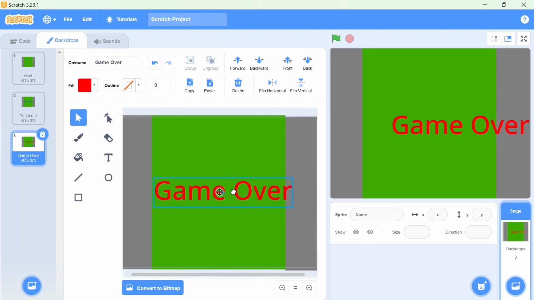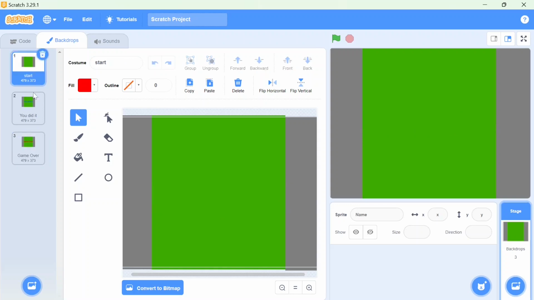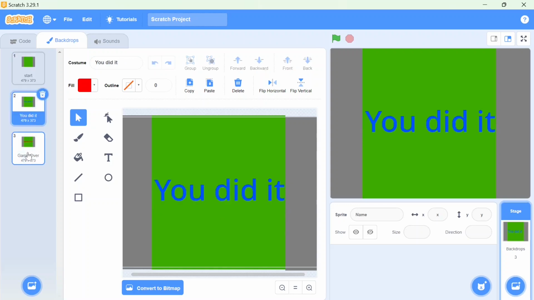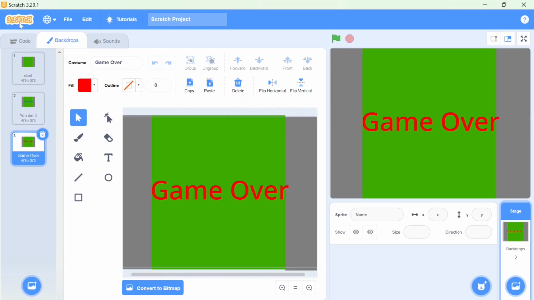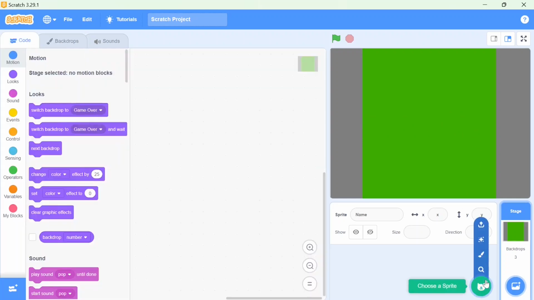Make it center. Yes, you can see our 3 backgrounds are ready. First one, start. Then you did it, and game over. Is it simple? Yes. First I will choose my start backdrop and go back to the coding part. Now what should I do?